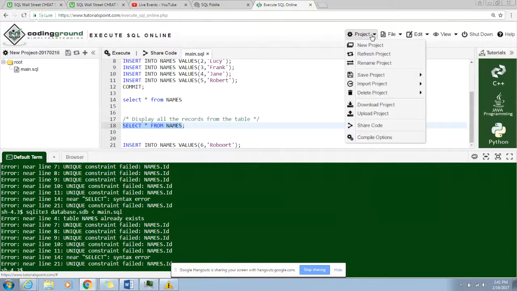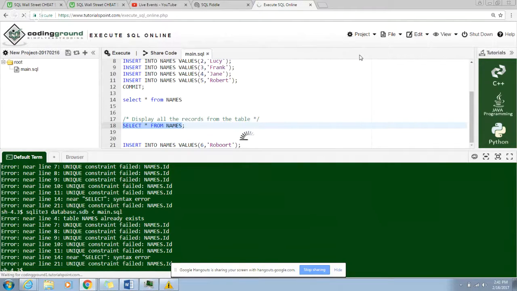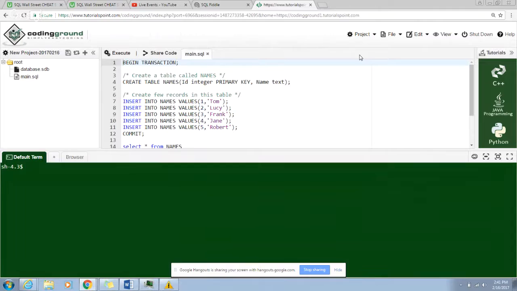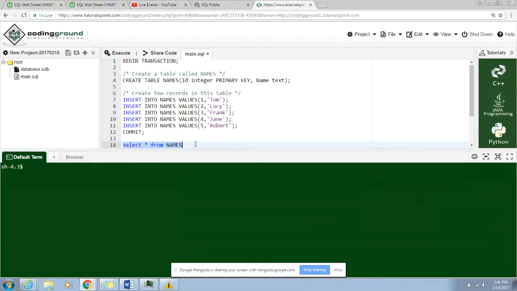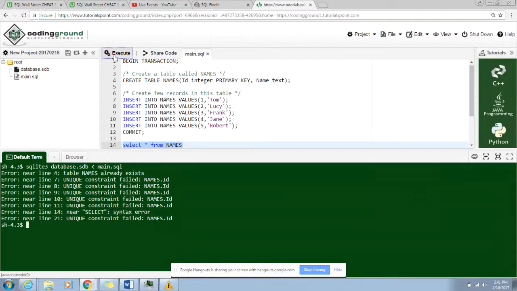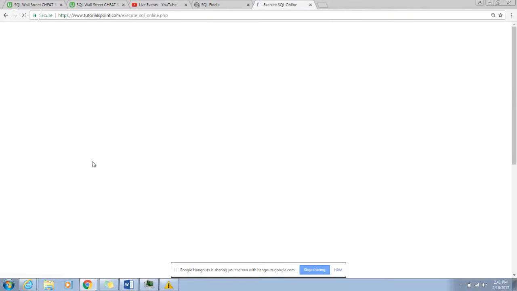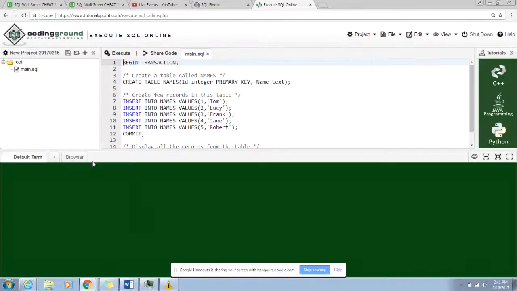So I may end up, let's refresh this project and go about this from a different angle. So now we have everything clean. And if we do a select star from names and execute that, we're still getting errors. So let's start completely from scratch. Let's back out of here. Yes, leave the site. And let's go to this site. Hopefully that'll officially refresh it.